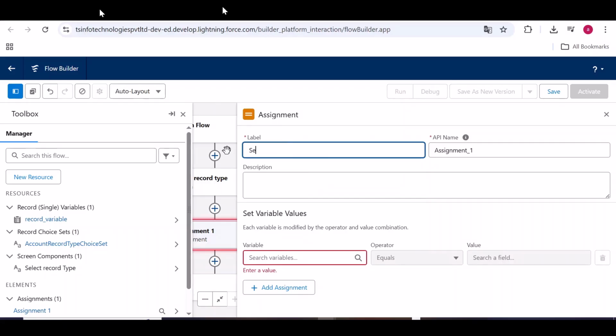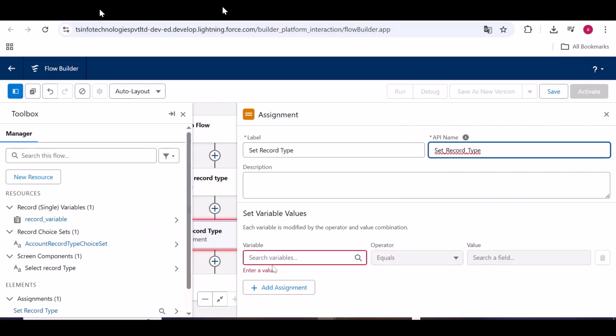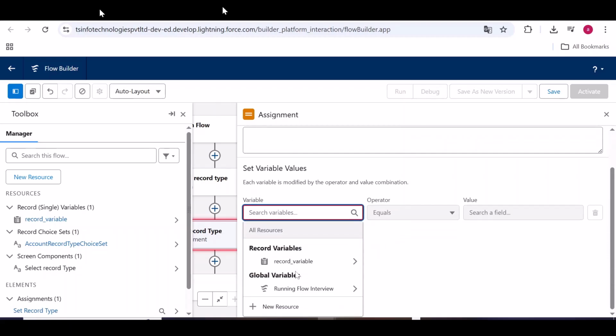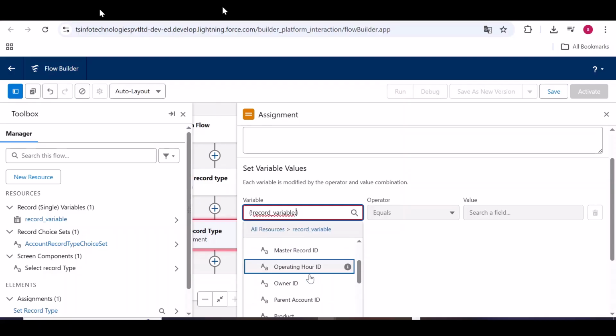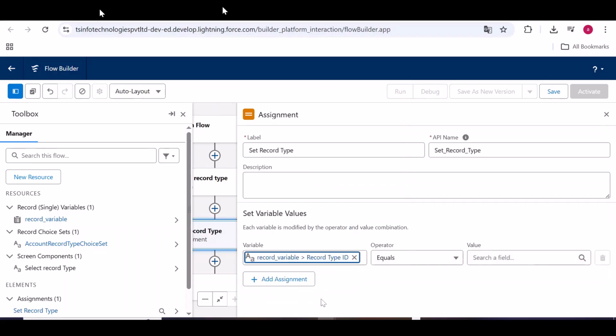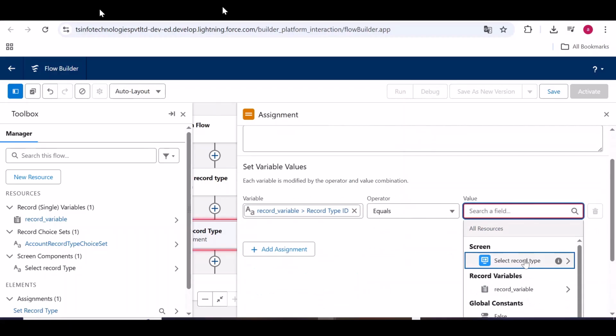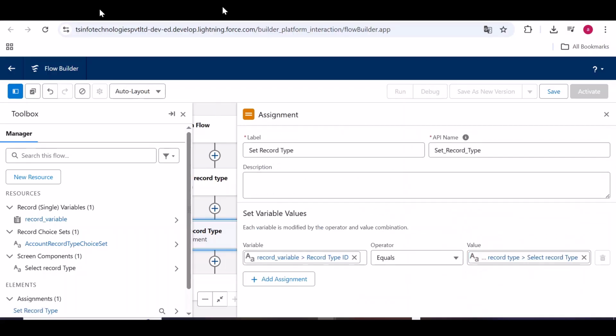So here I'm naming it as set record type, and here in the variable values we have to select the variable that we have created. So it will be record variable, and here select record type ID. Here it is. And then here we have to select the screen component, select record type. So with this we have mapped the record IDs from the screen component to the assignment element.